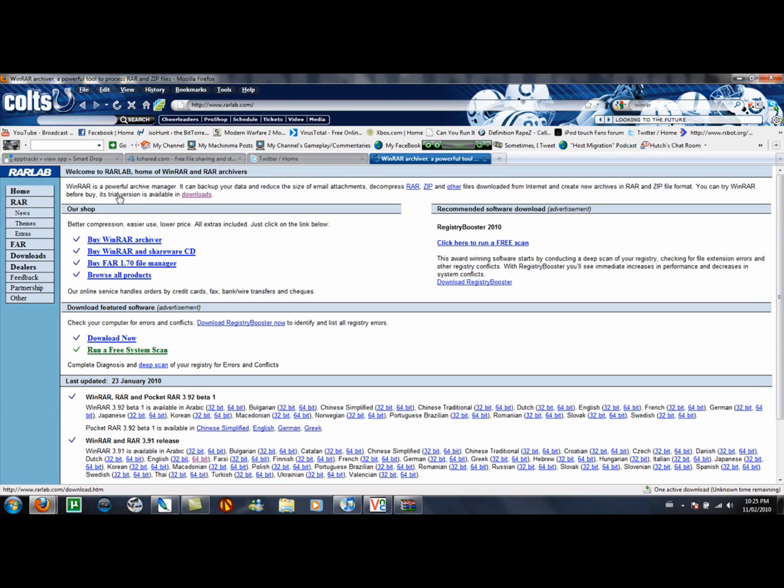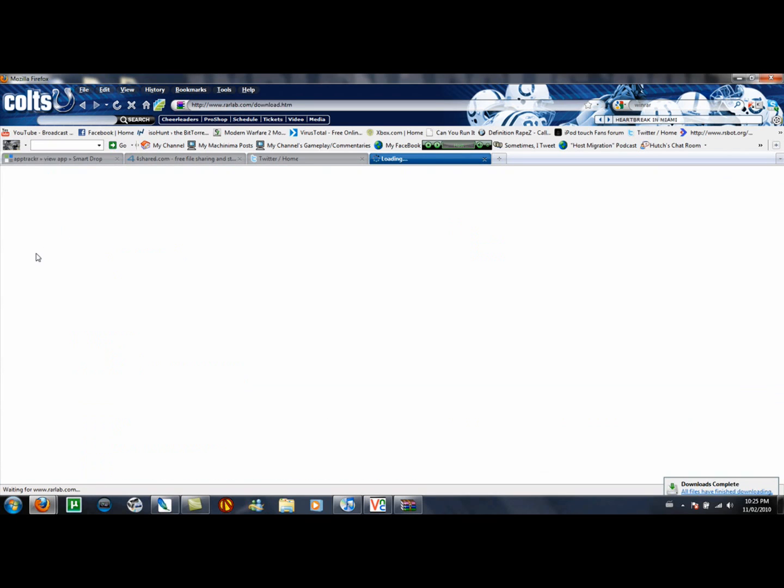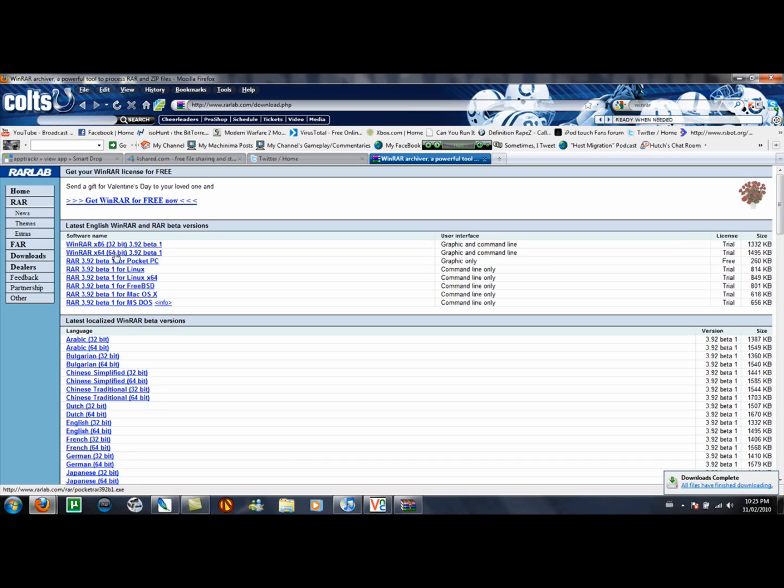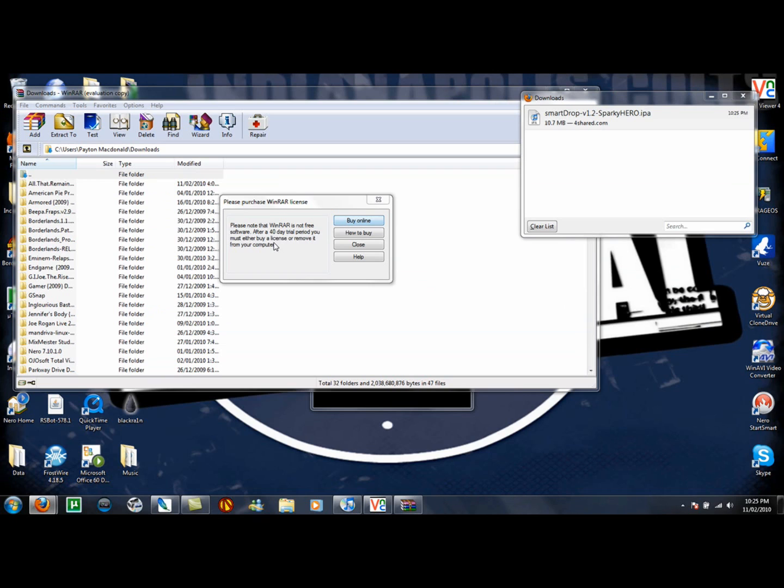Downloads. I'll put the link of this in the description, but yeah, so you just download either 64-bit or 32-bit, whatever you're on. It says trial, but it actually works. It just pops up with the please purchase thing.